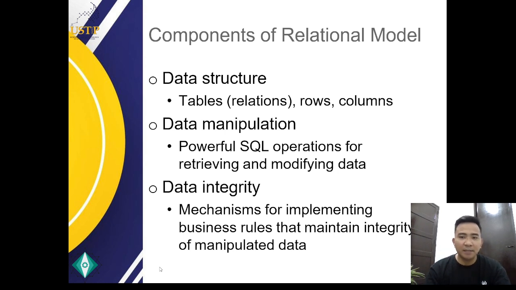Each row in the table represents a single record or instance of the data, and each column defines a specific attribute or characteristic of the data within the table. For data manipulation, we have powerful SQL operations for retrieving and modifying data. This is a powerful language to interact with relational databases. SQL provides commands for retrieving, inserting, updating, and deleting data.